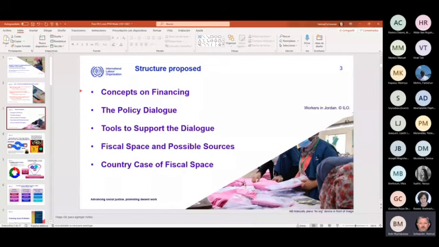So my idea here would be to talk a little bit on concepts on financing. I'm sorry if I bore some of you. I know that you have had an initial session with Valerie, with Alvaro as well, also with other people, Celine, of course. So I just wanted to bring in a few additional ideas that help find the place of the issue of financing in the overview on the policy process, and then the policy dialogue itself, tools which we have to support the dialogue.